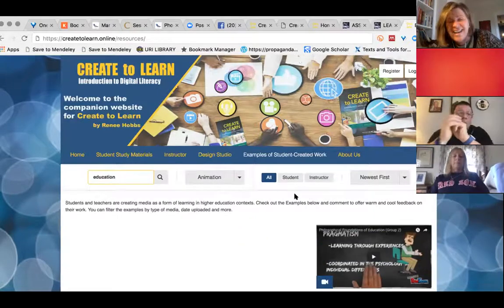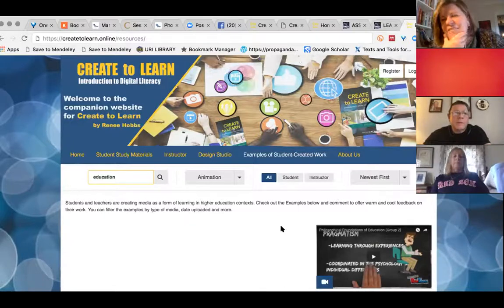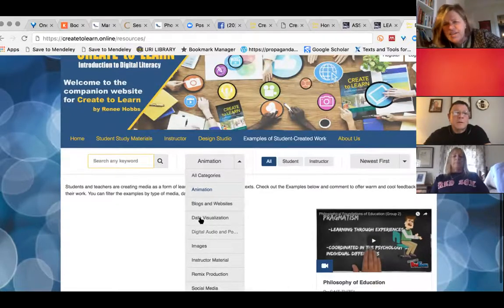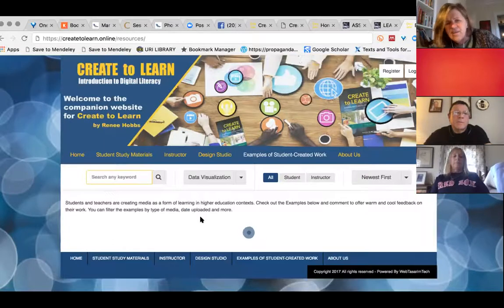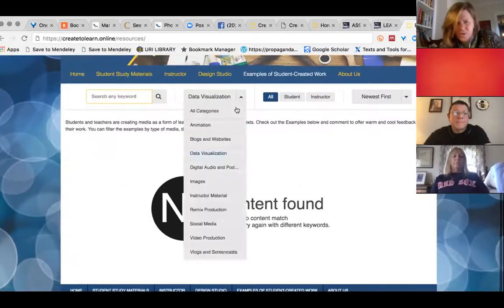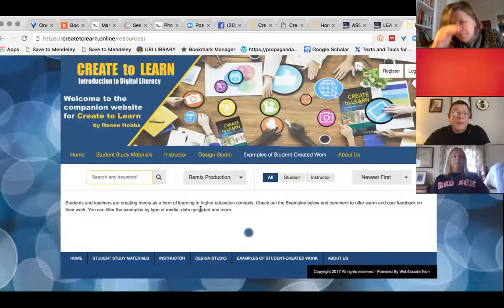Cool idea. I didn't ever think of making the category system to the chapter. That is a really cool idea. But of course there is to the type of content, right? Oh, okay. So data visualization or remix production.